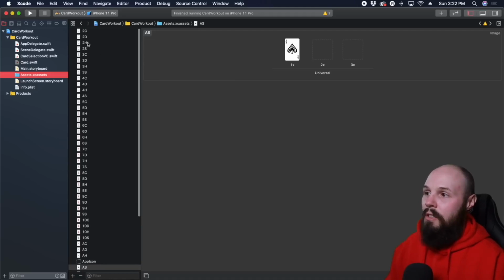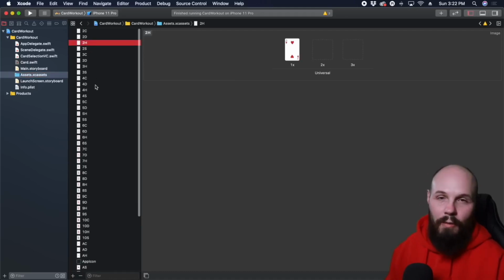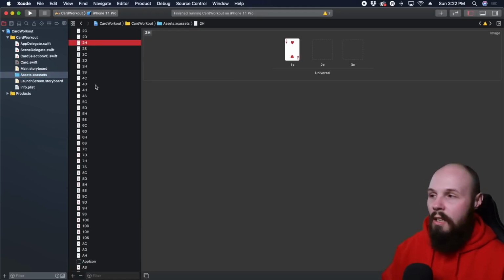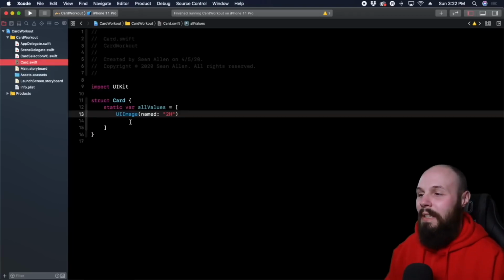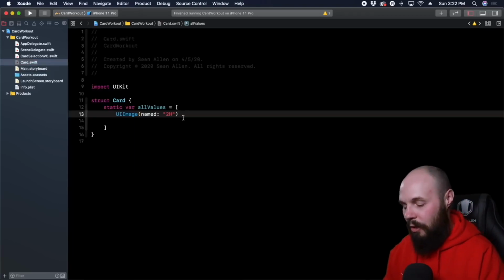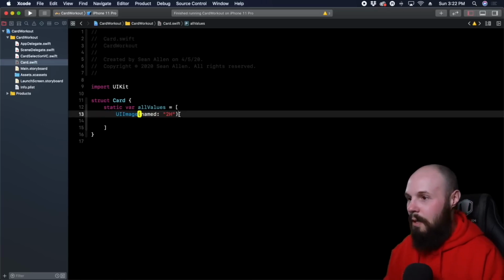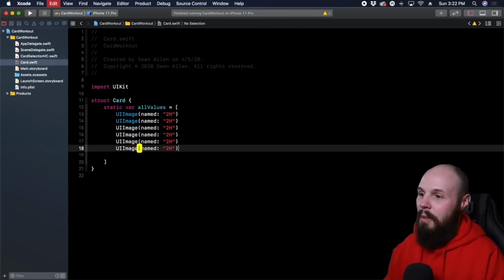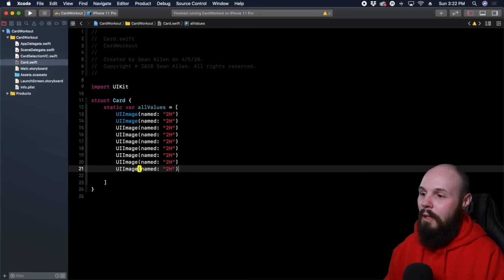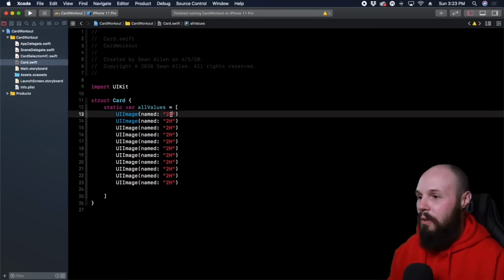You see 2H, there's the 2 of hearts, and they're all named like that, right? So the 4 of clubs is 4C. That allows us to create this pretty quickly, actually. So 2H, and we're going to create our array. Well, I'm going to do copy, paste, paste, paste, paste, paste, paste, paste, paste. You'll see how quickly I can do this here.